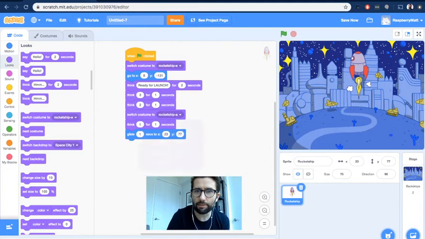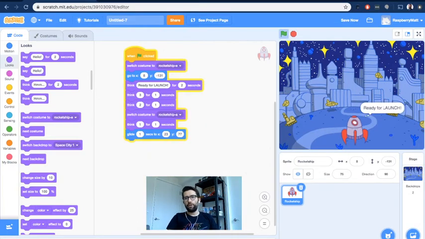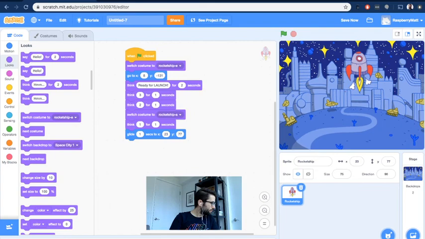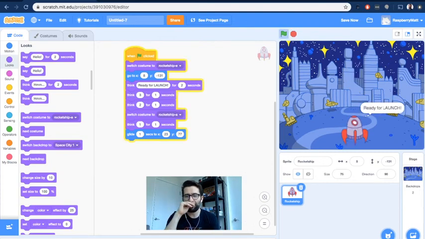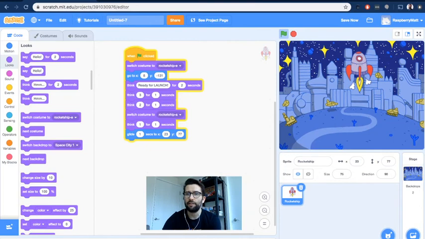I think maybe in the last time I ran it. So let's try it again. Let's hit the green flag. Ready for launch. 3, 2, 1. There we go. Nice. Cool. So we've got the ship, the flame starting, the rocket taking off from the pad there. Nice. Not bad. Not bad.